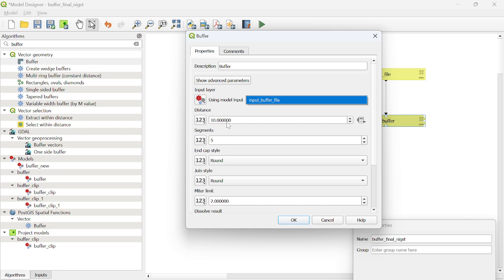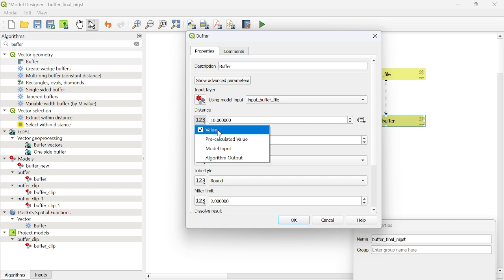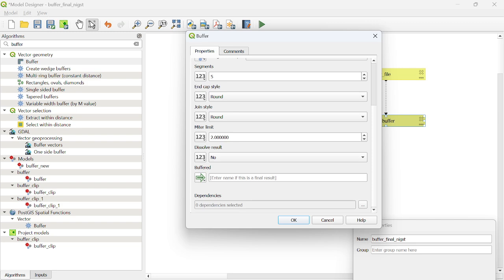I want to make the distance a variable. So here is the small button. If I click on this small button, at present it is showing as Value. I have to choose it as Model Input. So automatically it has taken distance from the buffer. Now go to this buffered output. Here you have to choose this small button and make it a Model Output.